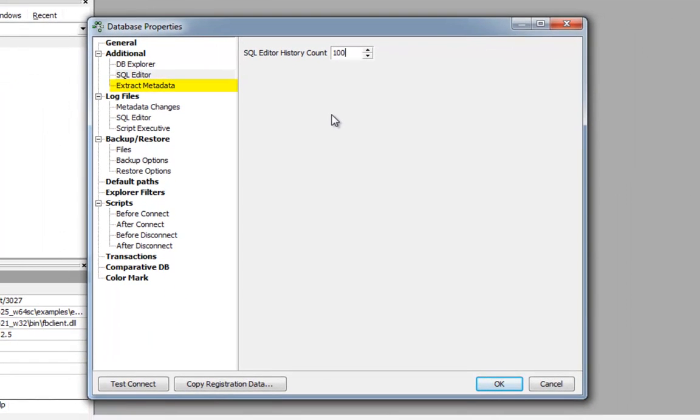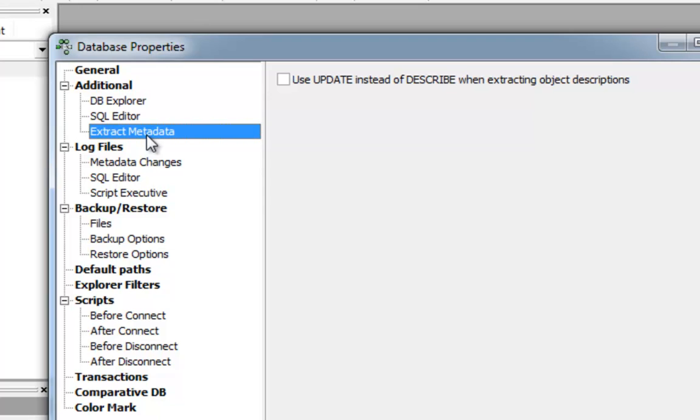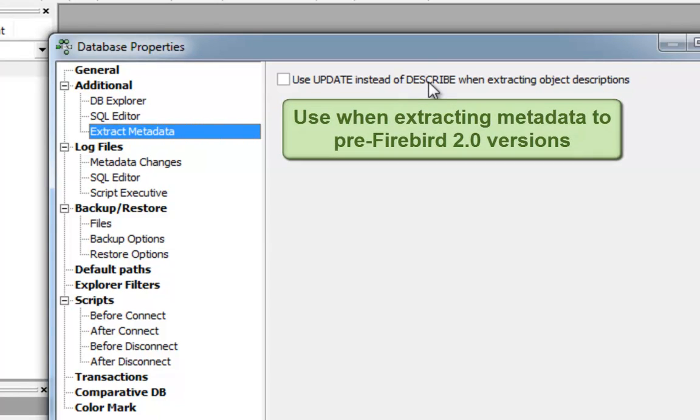The next point allows you to define whether you wish to use the update command instead of the describe command when extracting metadata. The describe command was introduced in Firebird 2.0, which means if you need to extract metadata from a Firebird 2 version in order to create a Firebird 1.5 database, then you can't use the describe command for object descriptions. IB Expert automates this for you.